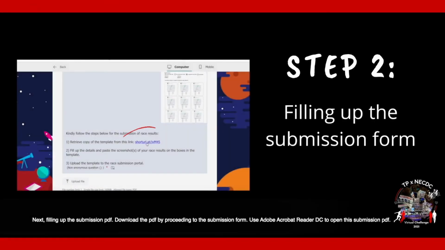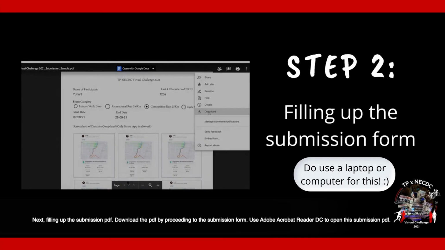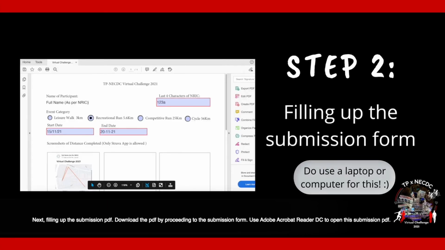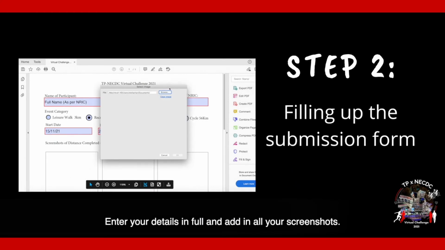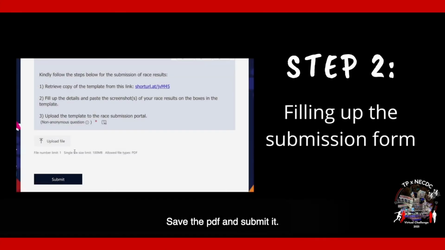Next, filling up the submission PDF. Download the PDF by proceeding to the submission form. Use Adobe Acrobat Reader DC to open the submission PDF. Enter your details in full and add in all your screenshots. Save the PDF and submit it.